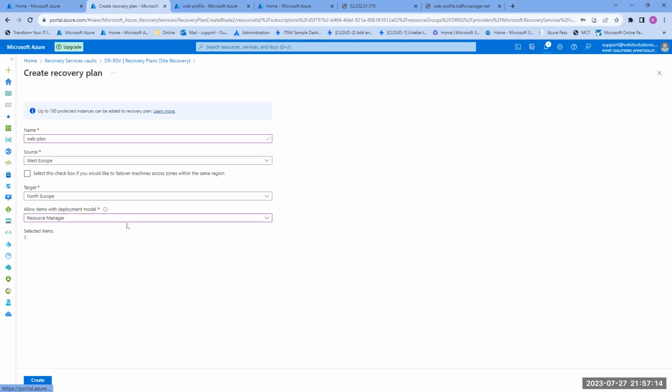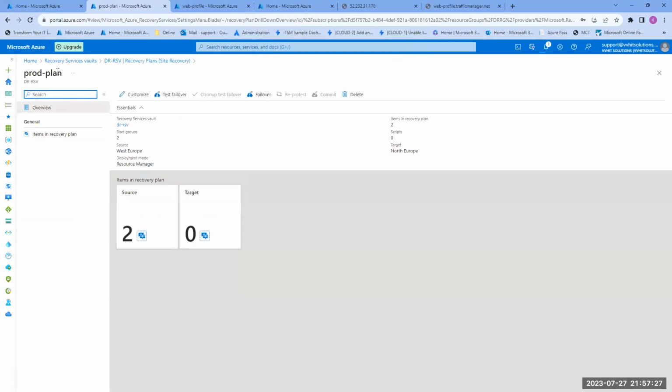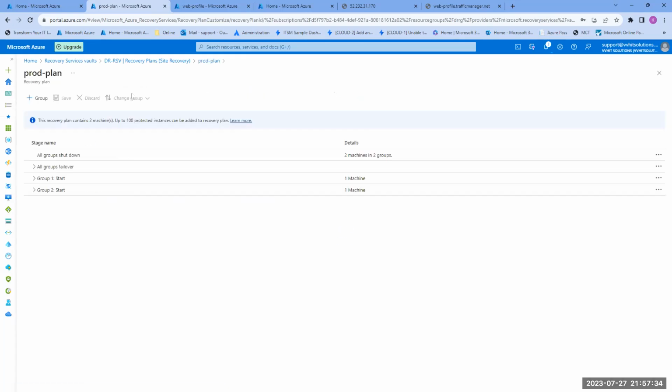If it is a real environment, you might see your web layer, DB layer and application layer servers, and you're going to select everything. Then click on create. It's going to create a recovery plan like you see here, prod-plan, and you will see how many machines are available in the source location. If I customize here, this is where you create groups: group 1, group 2, and group 3. Group 1 you say web servers, group 2 application servers, group 3 database servers, right?